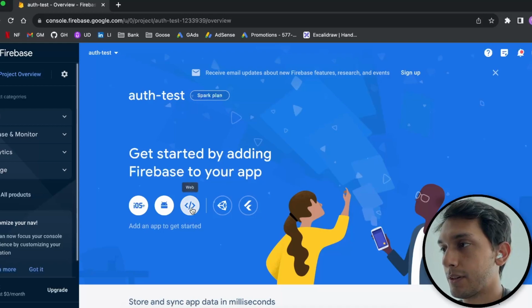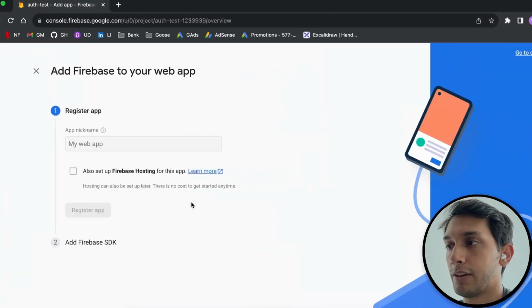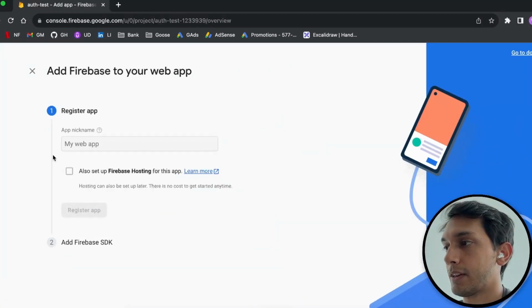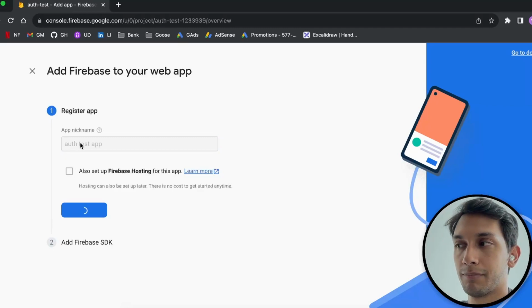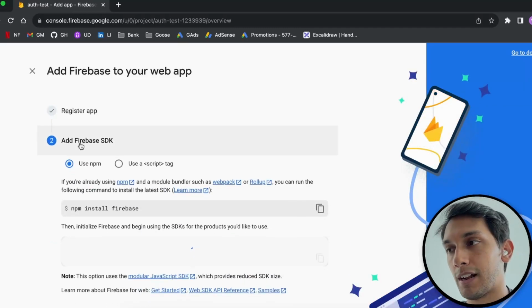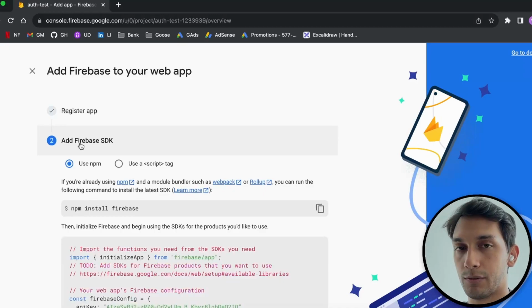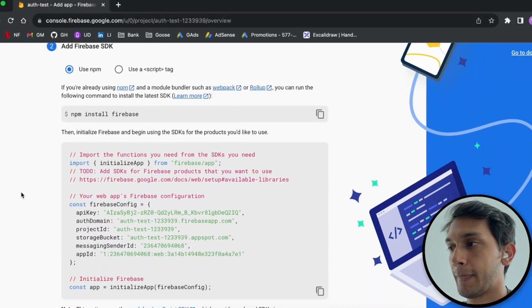And while that's running, I'm going to go here. So it should have thrown you to this page, which is the overview page. We're going to create web, so create your first web app. You can call it whatever you want. I'm just going to call it Auth Test App. You can register that. It'd be better to call this something like web, if you have like an iOS and an Android and a web. This one is purely for the web. And we want to copy all of this.